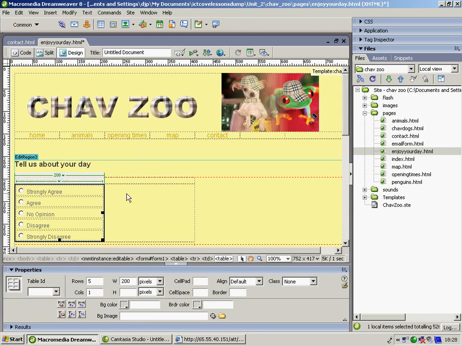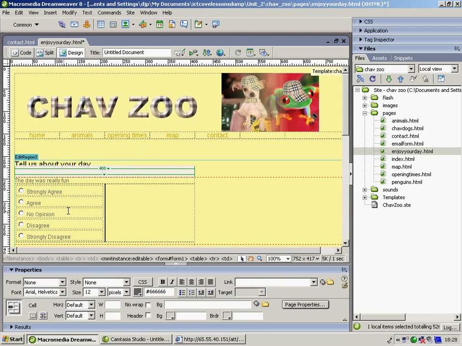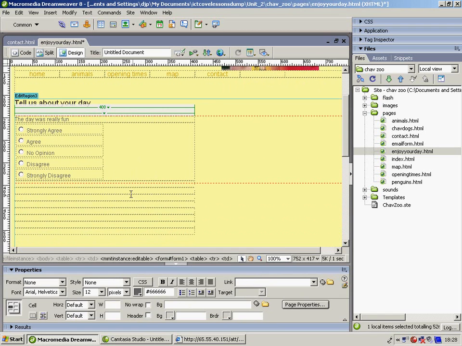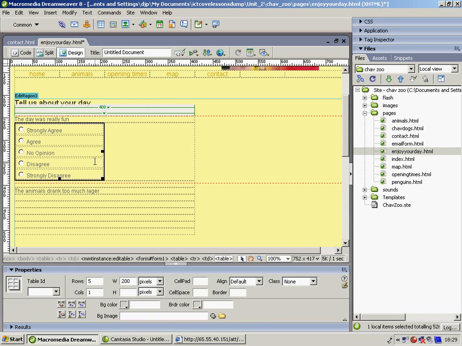And what I get is something that looks like this. The day was really fun: strongly agree, no opinion, disagree, strongly disagree. And then what I suggest you do is leave a line. Again, don't worry about the red line here. You think, oh, the form is going up. No, it's not going outside the form, it just doesn't expand that red line down. So the day was really fun. The animals drank too much lager. Now logic would say just copy and paste this table.